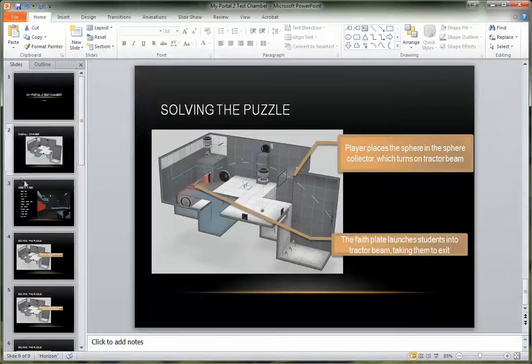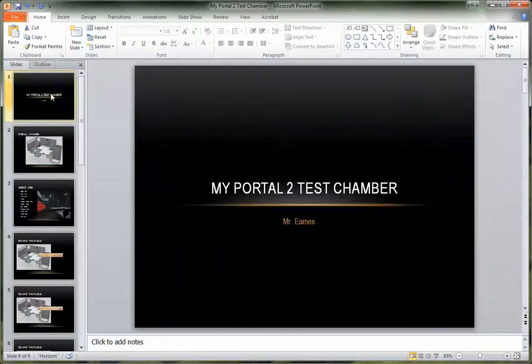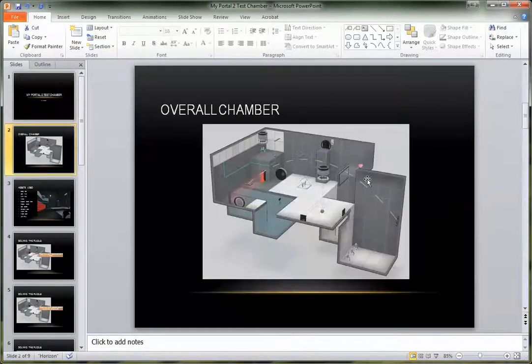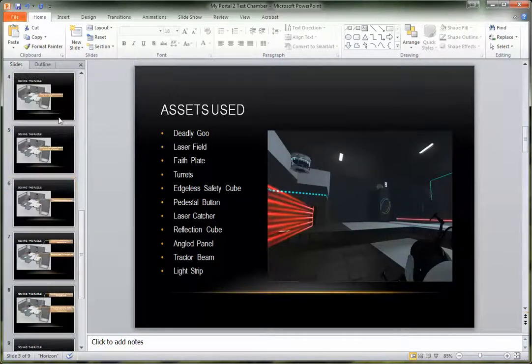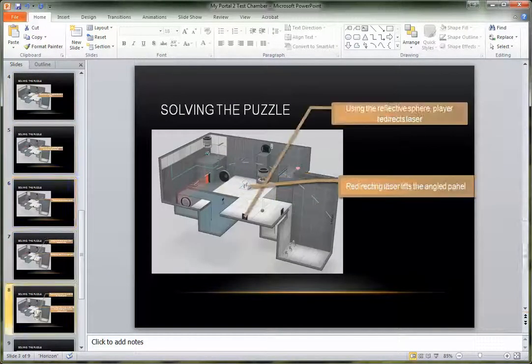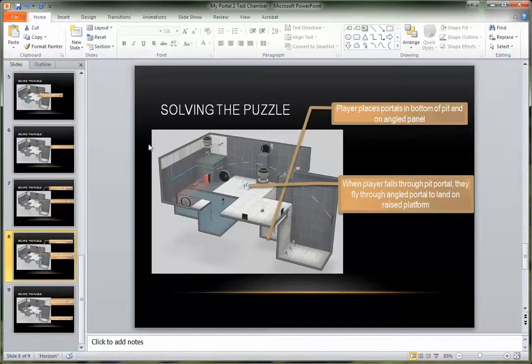So you're going to model your PowerPoint on mine. You're going to start off with a title slide that looks like mine, a picture of the overall chamber, the assets that you used, and then you're going to start creating these slides that walk the player step by step. For everything that you've added, you need to have a slide that explains it and have it pointing at the right assets.